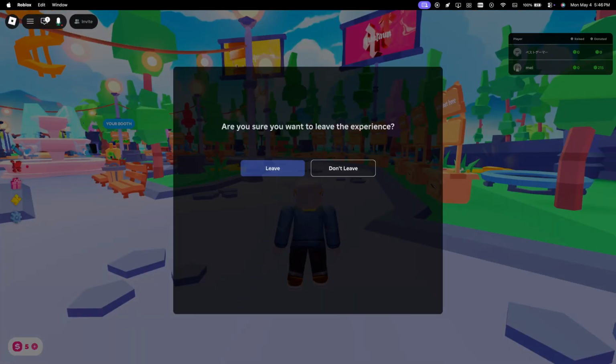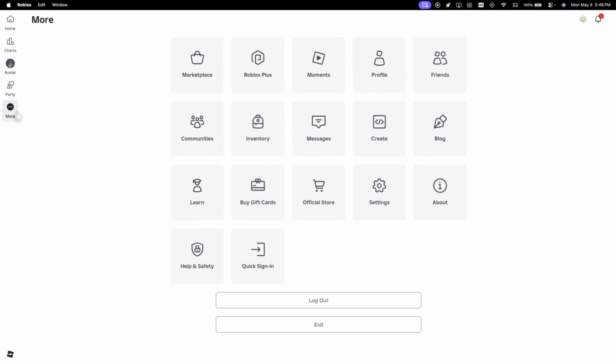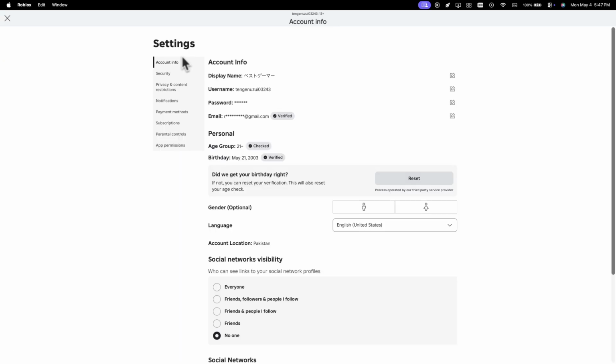If it still doesn't work, leave the game and open the Roblox app settings. Go to Account Info and consider adding your phone number if the option is available.